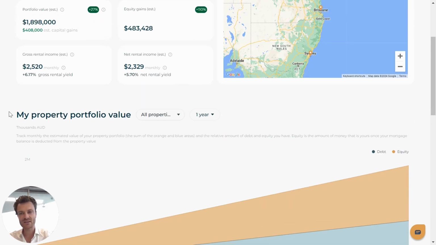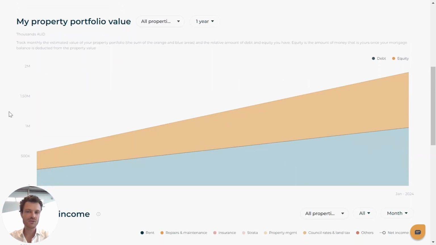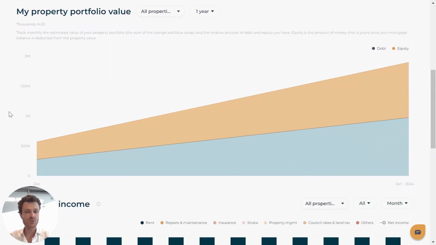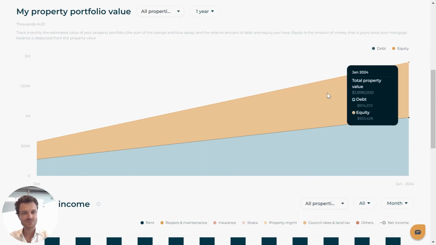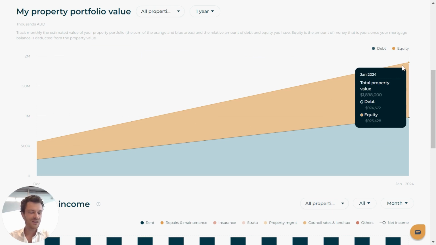I'd like now to turn my attention to a slightly unusual visualization, which is borrowed from private equity and that we believe can provide tremendous value to property investors. On this graph, you can see your total property portfolio value split into its two components, debt in blue on the one hand and equity in orange on the other hand.